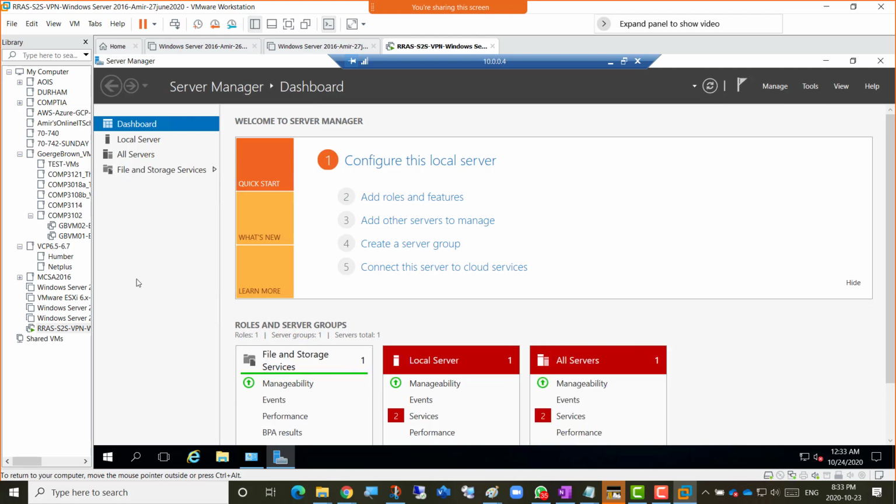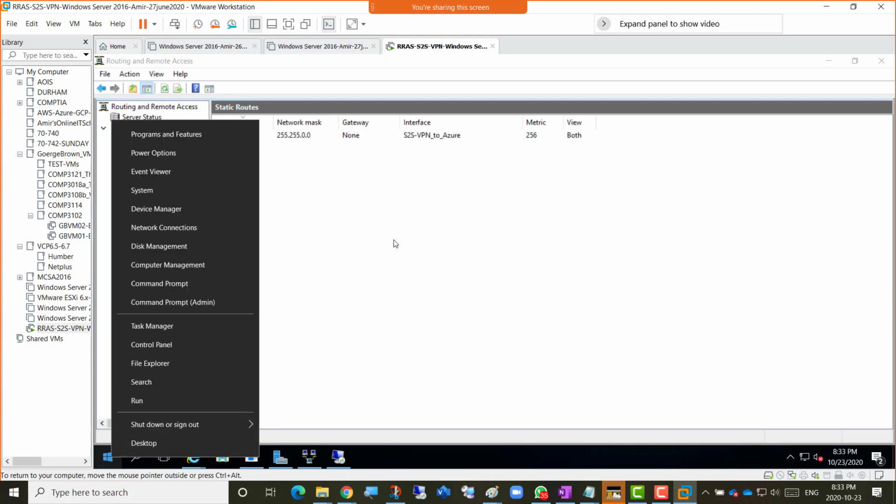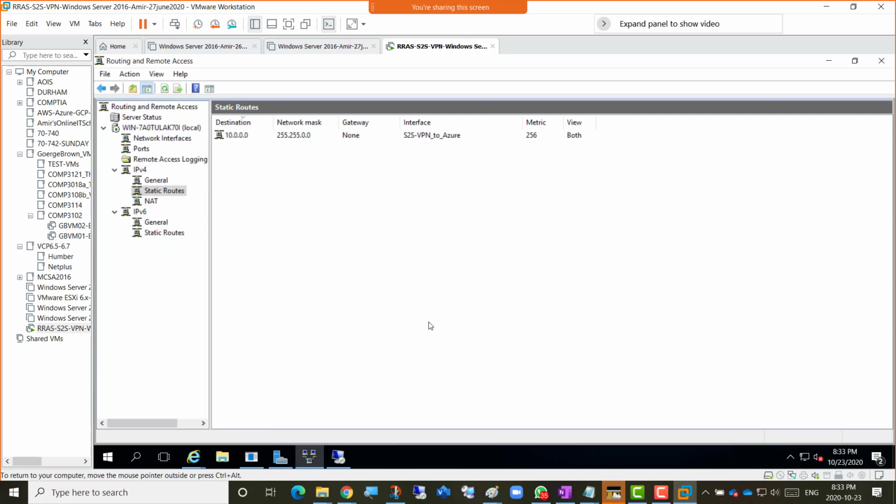Amir, can you do RDP from your local network because you are connecting to your ISP router? Not only from this Windows? No, we cannot. Only from this Windows 2016 that you configured on-premises. Without configuring anything in RRAS, go ahead and try 10.0.0.4 from your local machine. You can't. It's a private IP behind the Azure network. How can you connect without a VPN connection?